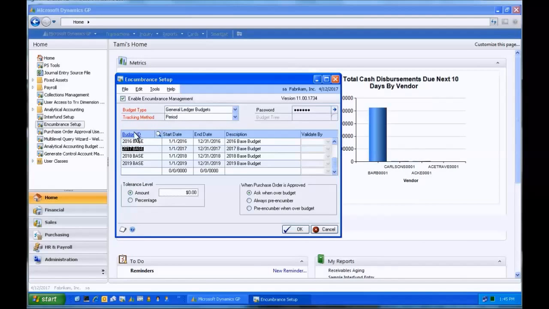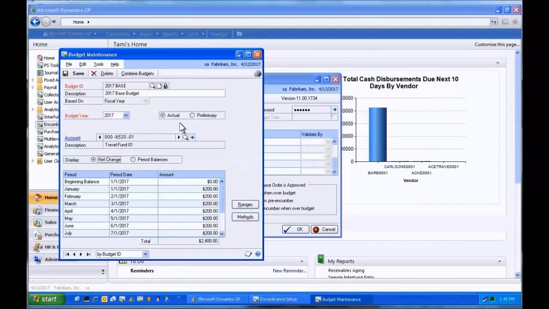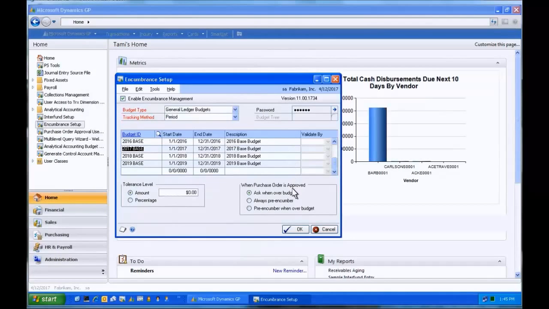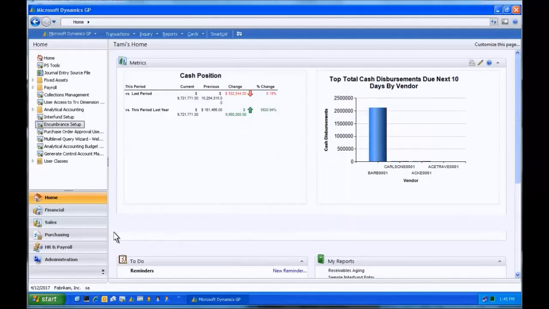Budgets are defined using standard Dynamics GP budget maintenance. Here we can see that the travel budget for Fund 01 is $200 per month. Based on our tracking method of period, Dynamics GP will identify any transactions for Fund 01 travel that exceed the $200 per month budget as over budget. Because we are using the optional purchase order approvals capability, we have the option to choose how Dynamics GP will handle the over budget condition.